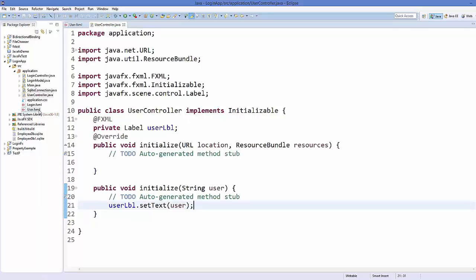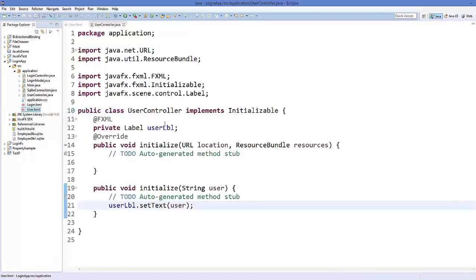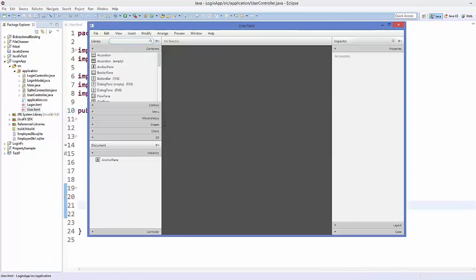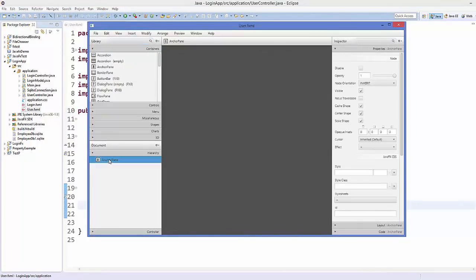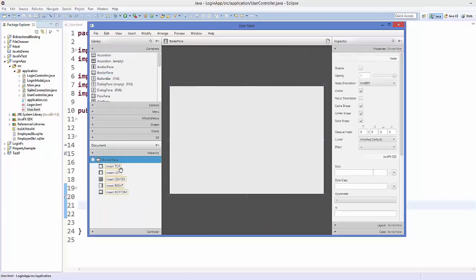Now I'm going to open my user.fxml file with Scene Builder, and in here we have the anchor pane. Let's delete this anchor pane and just add some new container here. We can take a border pane, for example. So just take this border pane and drag and drop, and border pane has these components: top, left, center, right, and bottom. I think it's 5, right?